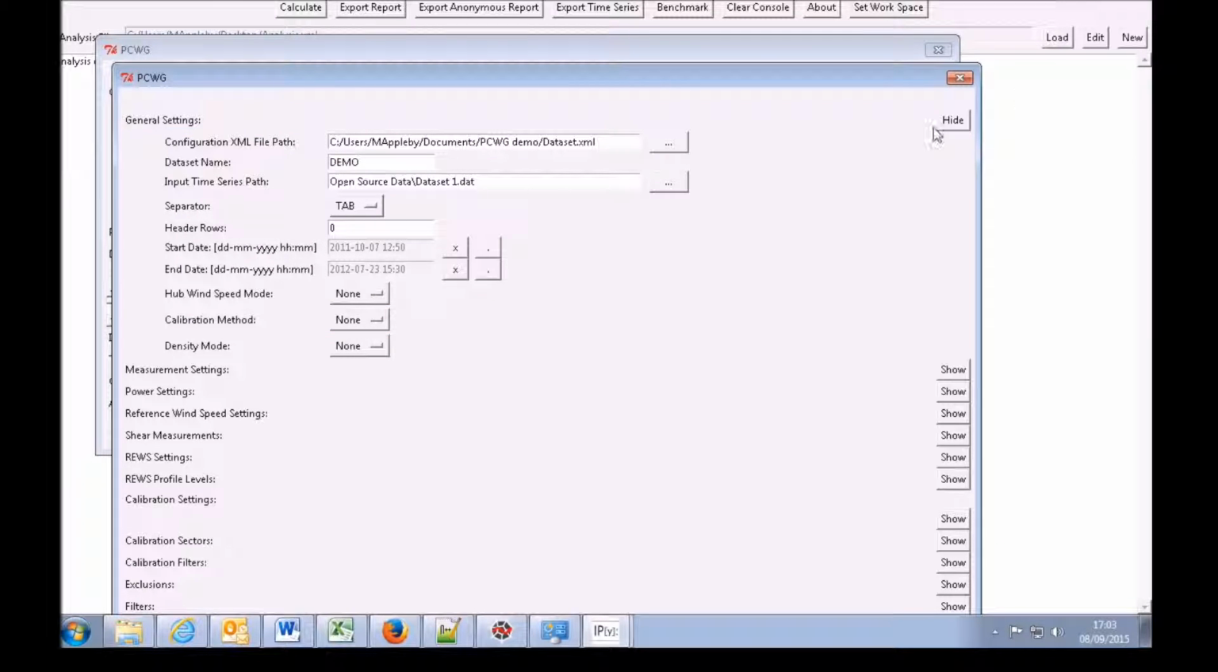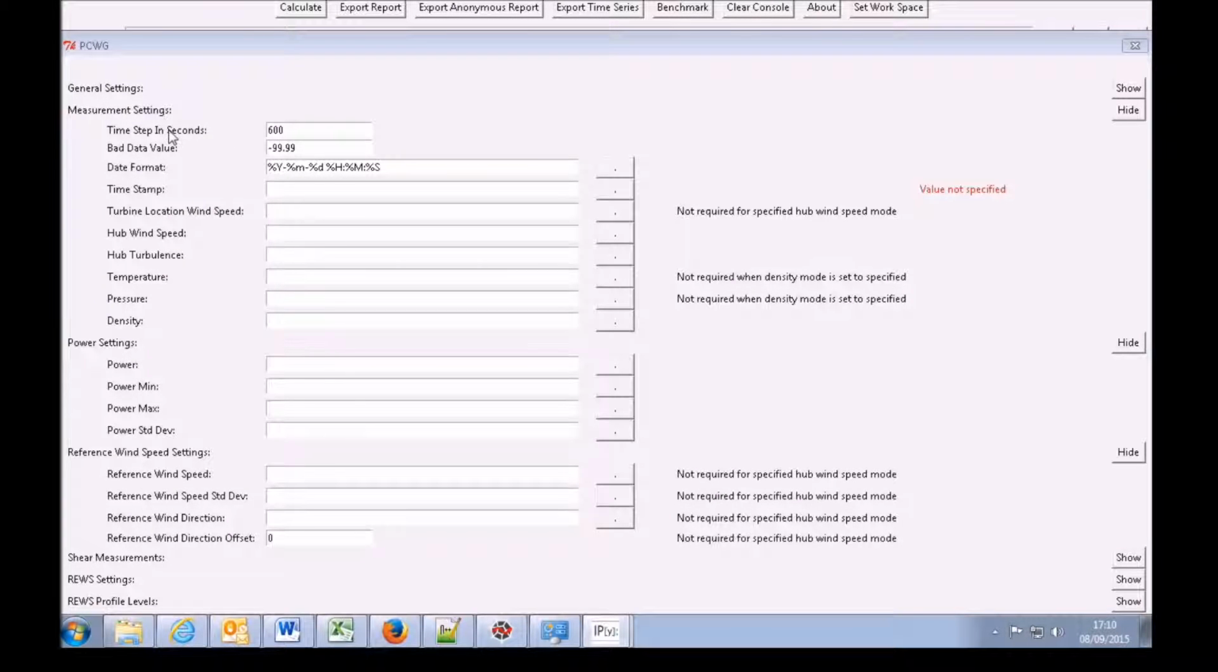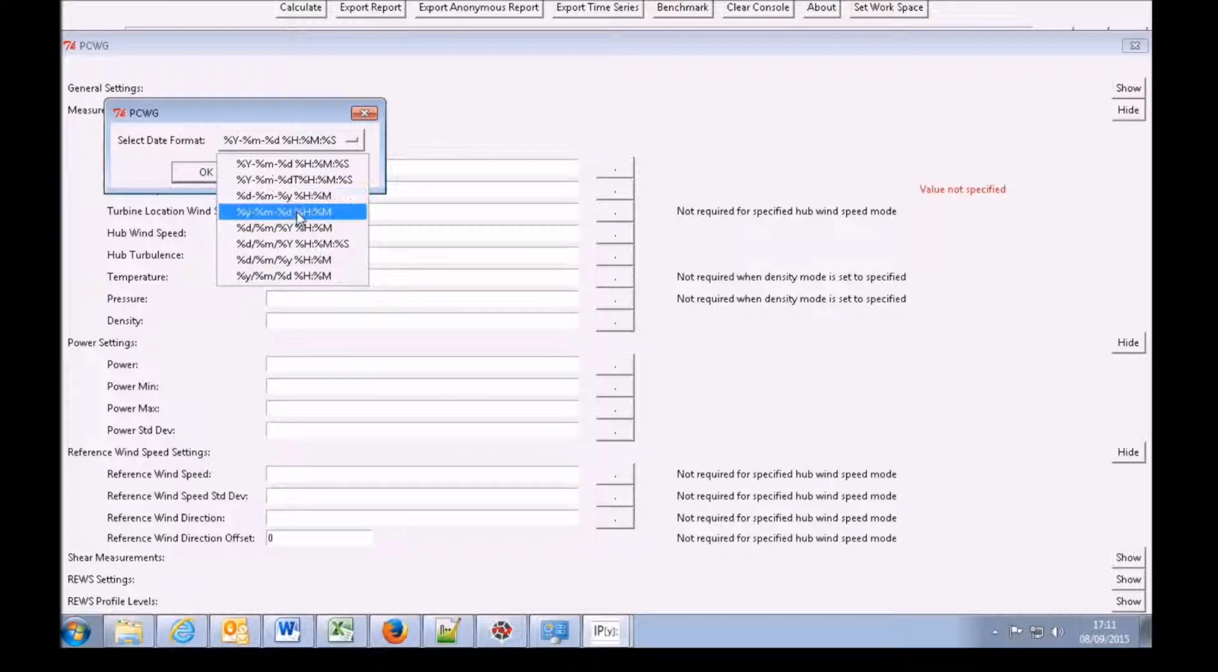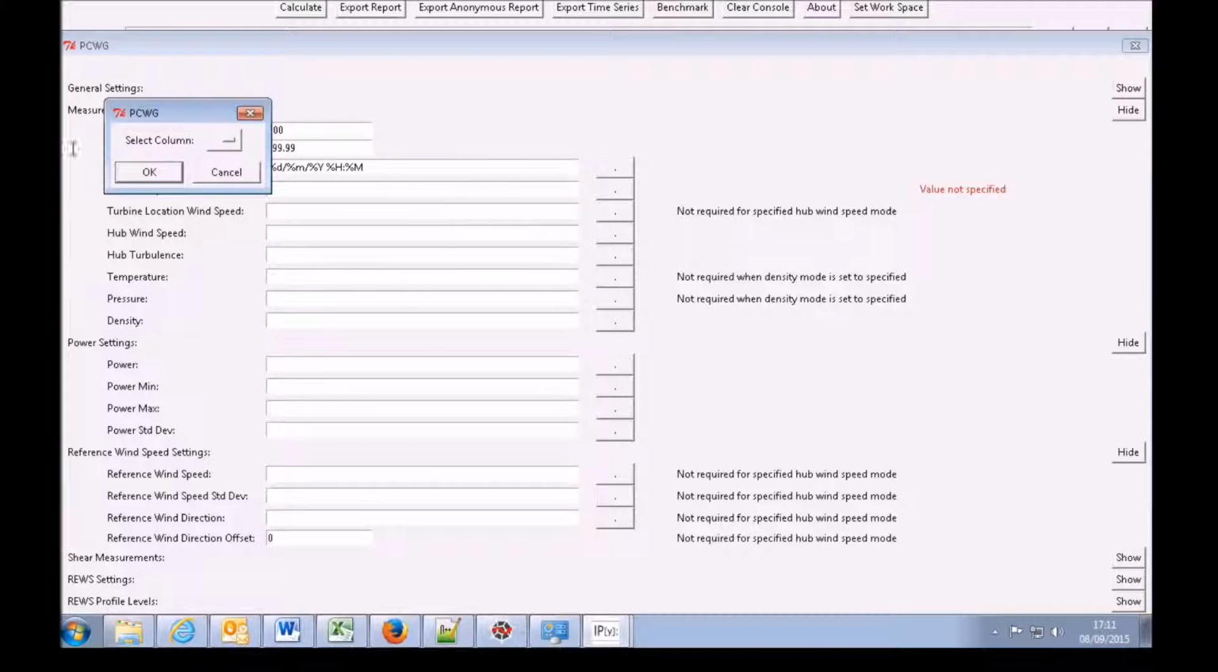I will now set my hub wind speed mode to specified and my density mode to specified, but leave calibration method as none. Because of these settings, I don't need to change my reference wind speed setting. Next I will show measurement and power settings. I don't need to change the first two values, but I do need to update my date format so it matches the time series input. I also need to choose a timestamp, or I won't be able to save my dataset.